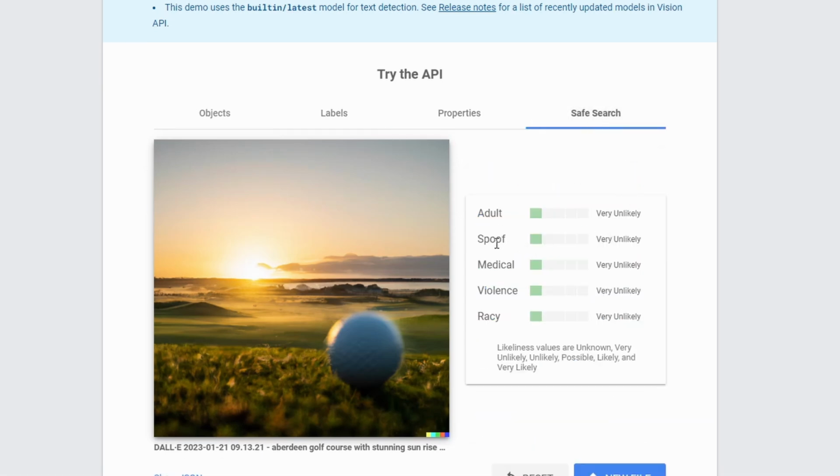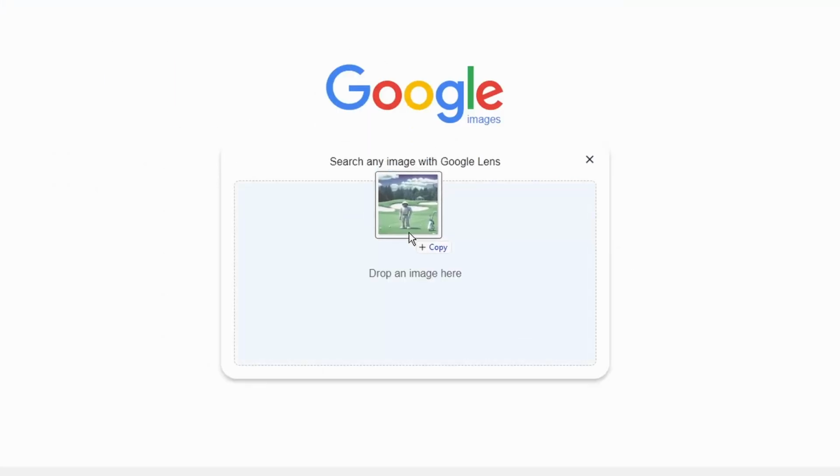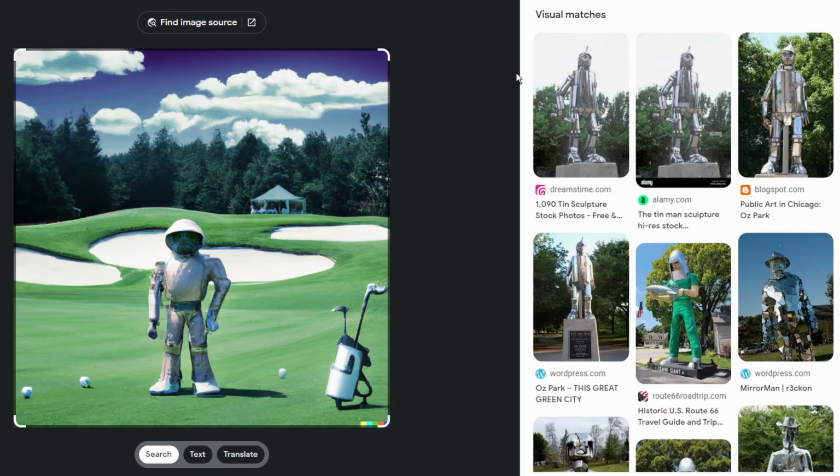So it's saying it's unlikely to be spoof. Surprisingly, even with this copyright here from Dall-E, it's not picked that up yet. I'm sure Google will soon have that as proof that it's spoof, that it's not a genuine photo. Let's take the second one. We'll drag this robot in now. Surely it's going to pick this one up.